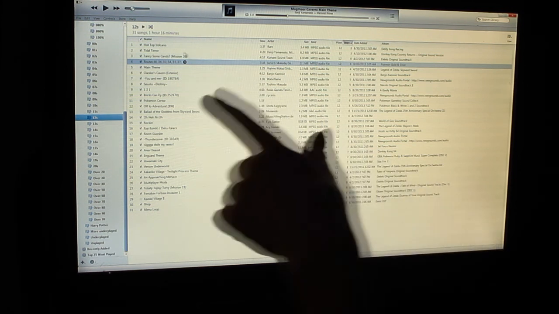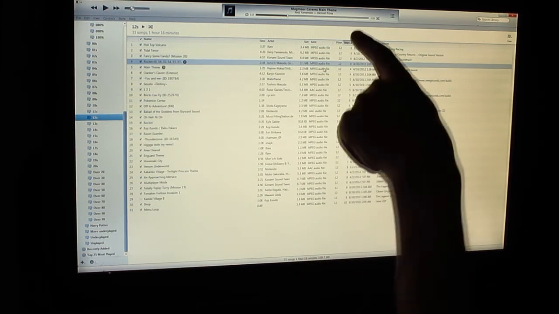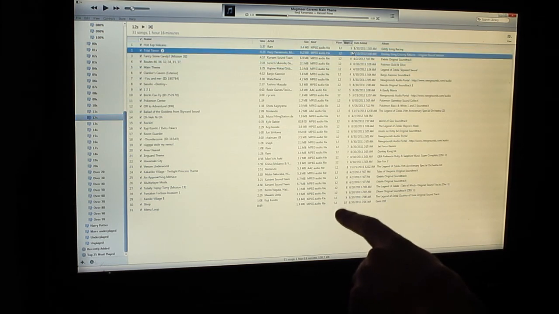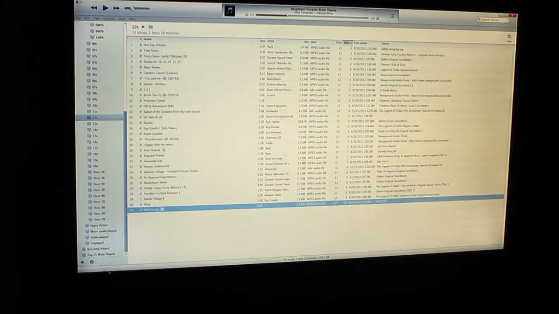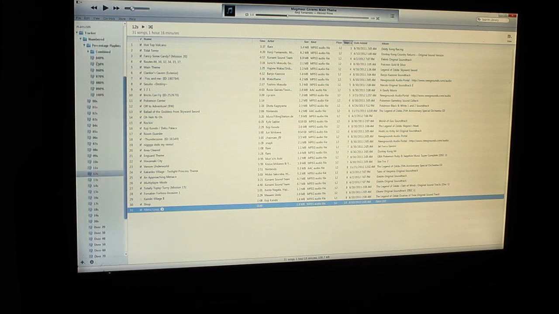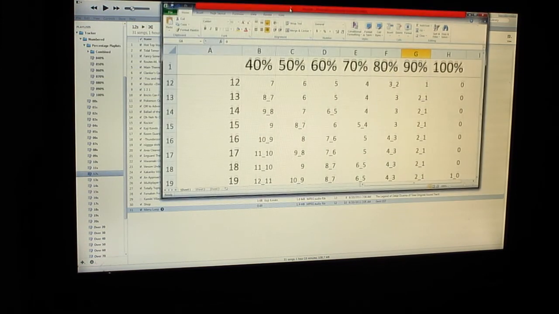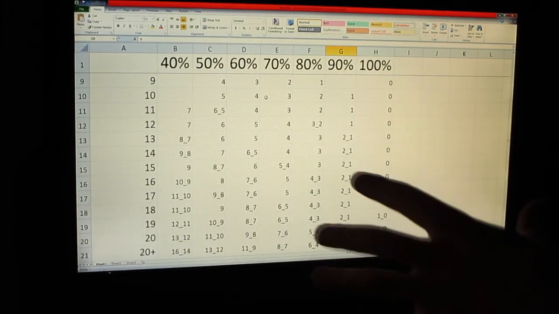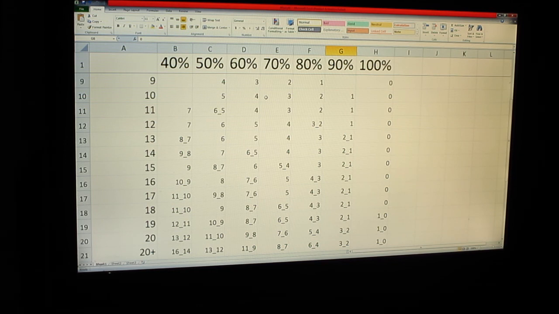So this is 12 plays, and here's the number of skips right here, starting at 3, going down to 10. So I'm going to be dragging and dropping these songs into this playlist folder based upon their plays and skips. And to do that, I'm going to be referencing my Excel chart. And this chart basically represents the bulk of the work that the program Music AI would be doing.